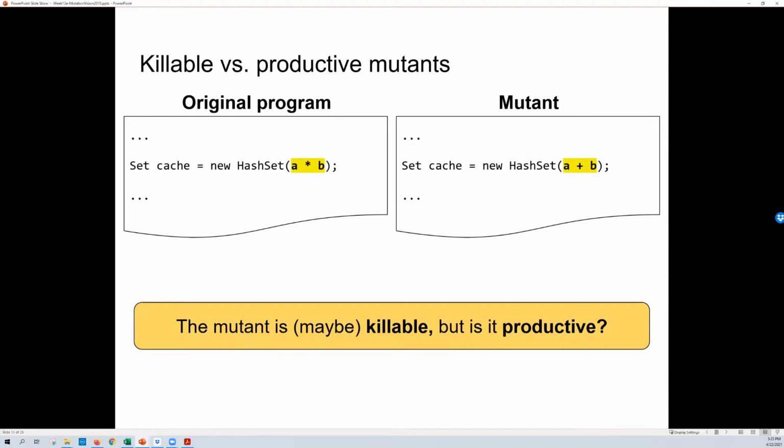I don't think so, because it would double in size or something, right? If it reaches the capacity. Yeah, this would be hard to kill because it's just going to take care of itself, right? If A is 10 and B is 10, for example, then the first hash set gets initialized to 100. And assuming I'm actually going to dump 100 things into it, in the mutant, it gets initialized to 20, but once I hit 20, it's just going to expand it anyway.